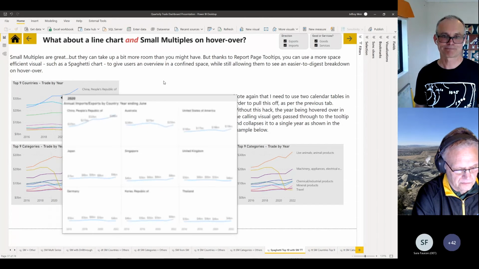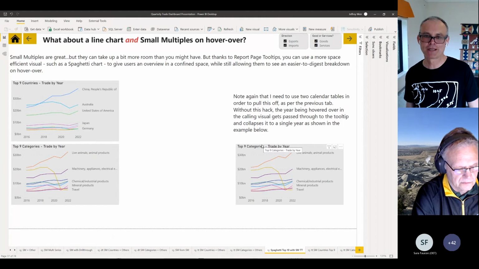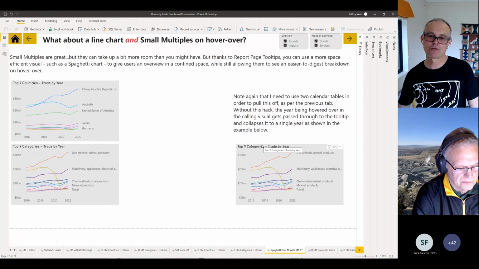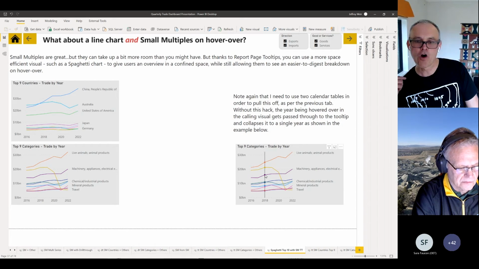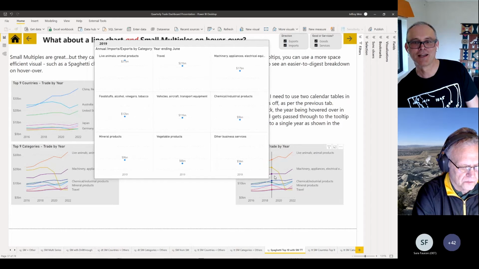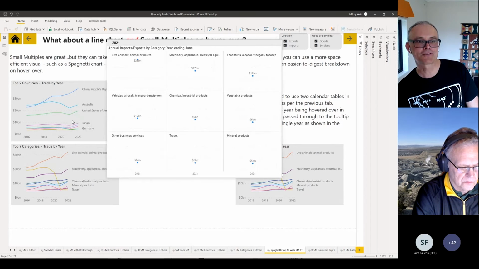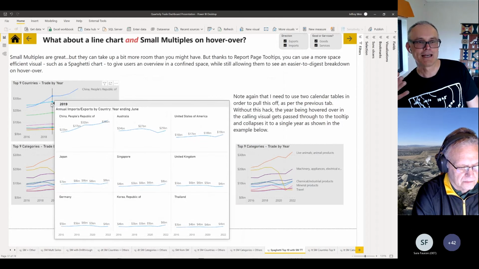Now down here, I actually show what happens if you don't use 2 calendar tables. In this particular thing, the calling visual and the report page tooltip share the same calendar. If I hover over 2018, it goes, oh great, I'll go and get this report page tooltip and I'll filter it to 2018. And that's completely useless. So that's the beauty of using this 2 calendar option and using remove filters to get rid of the filter on the first calendar.